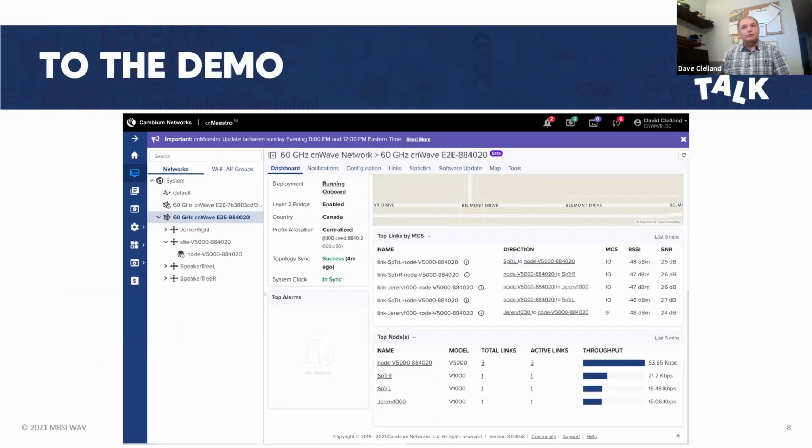Here's a page of cnMaestro that you can see is the beta version. This is my account, my cnMaestro account. I've got the network formed up like any other network does here. I've got sites, and then inside of the site, I've got a node, and overall the MAC address of the E2E controller, I should say, not converter, controller, and the MAC address of my V5000 are the same. So you can see where it is. And off we go to the demo.